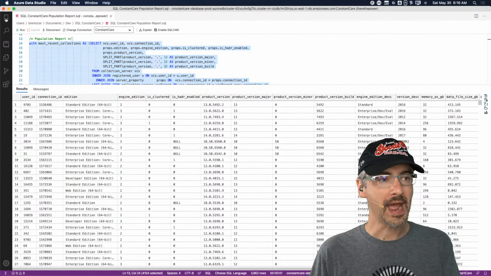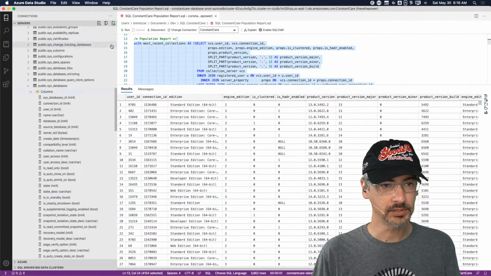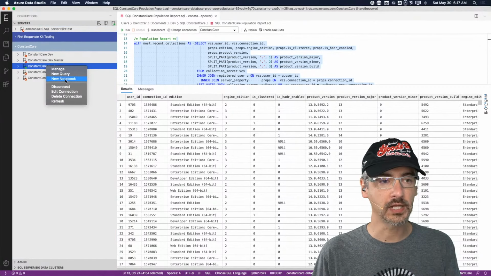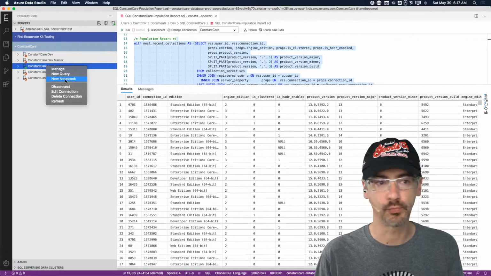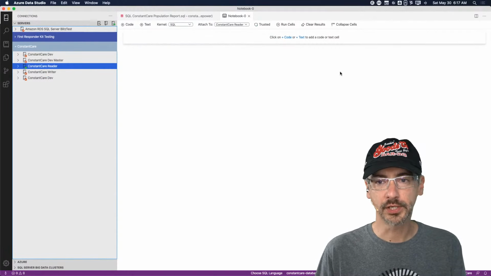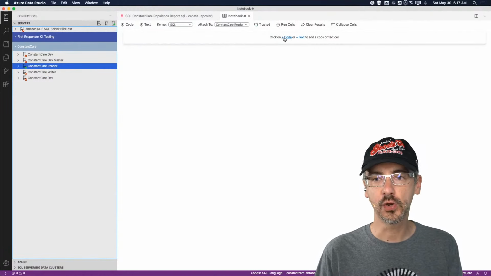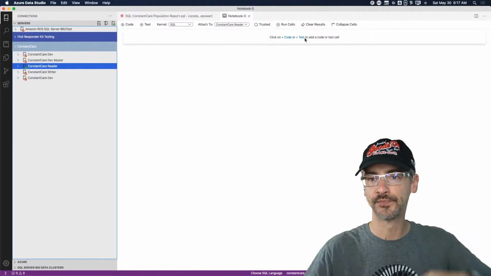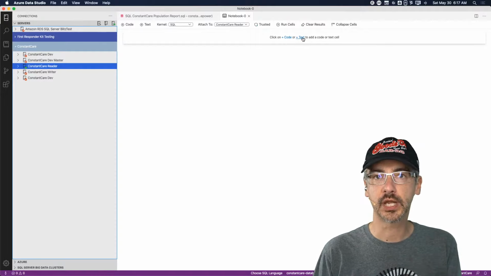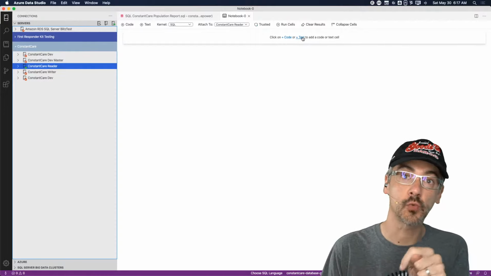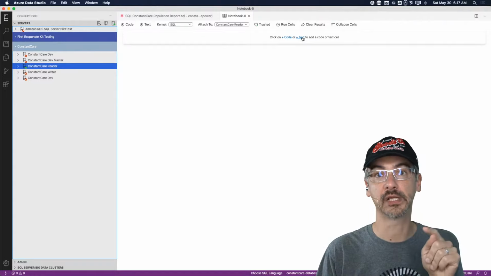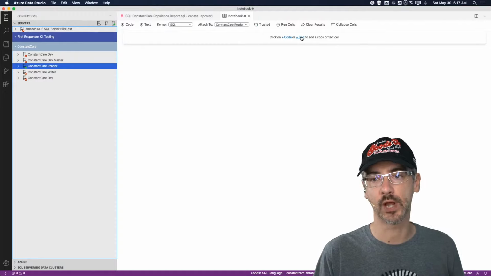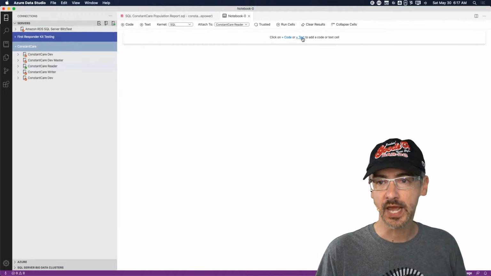What I'm going to do is go back over to my server list. And then over on Constant Care Reader, I'm going to right click on here and say New Notebook. Now in notebooks, I can have a combination of code and text, and I can jump back and forth between the two. So the first thing that I'm going to do is put together some text, because in a perfect world, if this works right, I'm going to distribute the population report in notebook format so that y'all can go open it and play with it as well. So I'm going to say add a text cell.